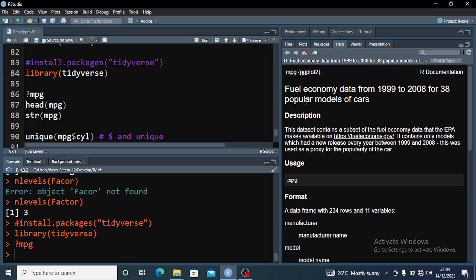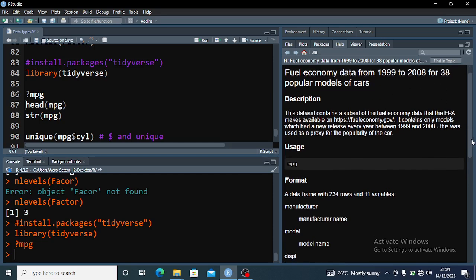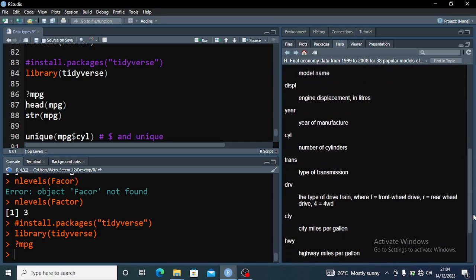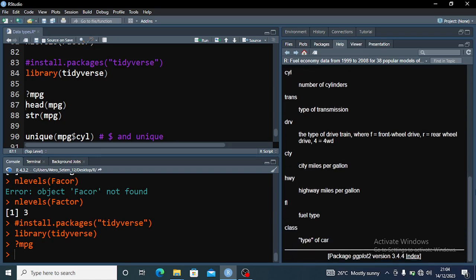So this mpg is a dataset of fuel consumption for different cars, and it's a data frame with 234 rows, or 234 observations, and 11 variables. These variables are manufacturer, model, displacement, year, cyl, which is the number of cylinders, trans, drv, which is the type of drivetrain, cty is the city miles per gallon, hwy is highway miles per gallon, fl is the fuel type, and finally class, the type of the car.